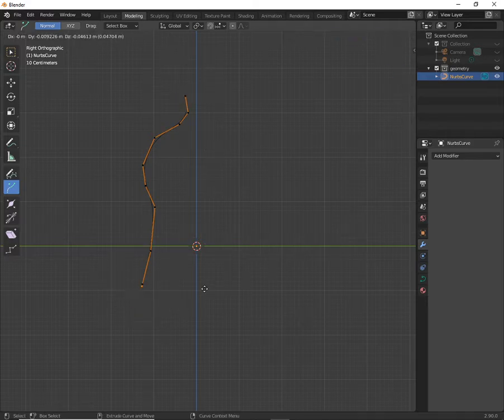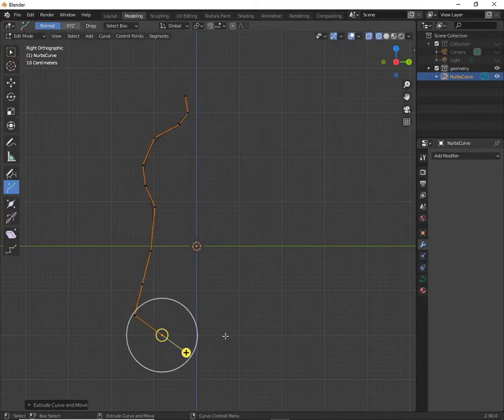I can go down here and extrude this one out. You see how the curve's being created there? Believe it or not, you can actually extrude the end points, and just keep middle mouse click with Control E to create more points.